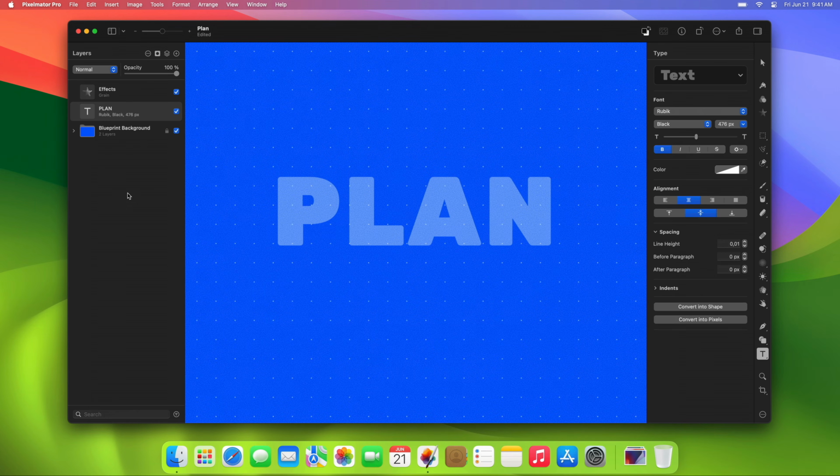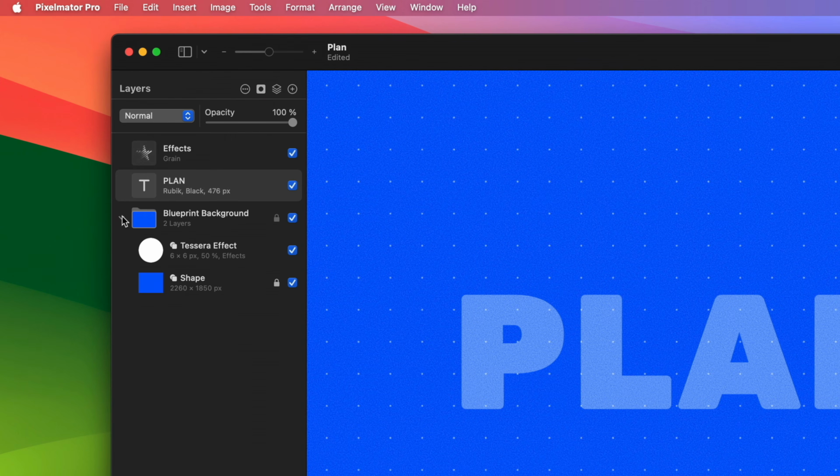For our third technique, we'll dive a bit deeper into customizing strokes to create a blueprint-style text design. We've already set up our project with some semi-transparent text, a light grain effect for a bit of texture, and a blue dotted background, which you can easily create by drawing a small rounded shape anywhere on the canvas and adding the tessera tile effect to it.